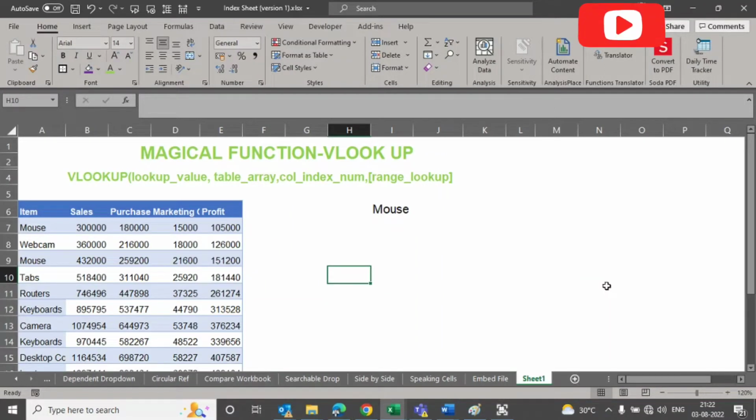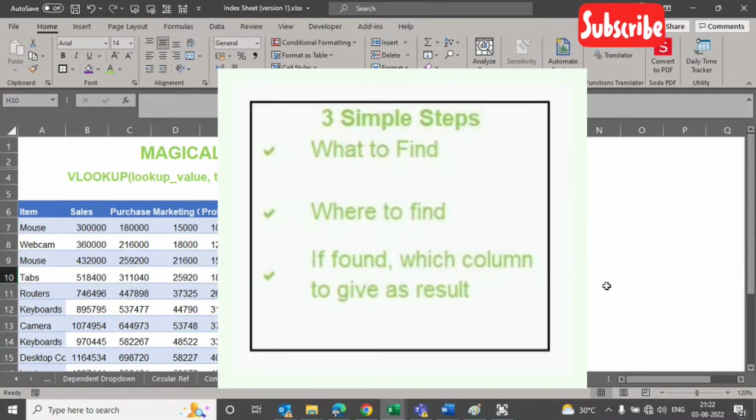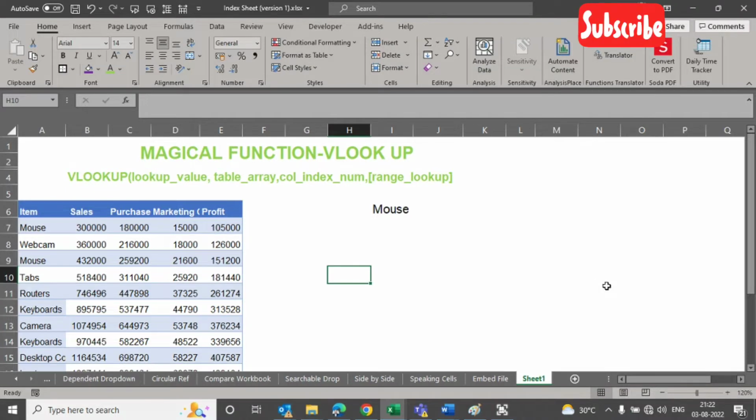In this video, we will see how to use the magical function of VLOOKUP in Microsoft Excel. Now, what is VLOOKUP? VLOOKUP is a simple formula that is used to find some data within a range. Remember three simple steps: what to find, where to find, and if found, which column to give as result.